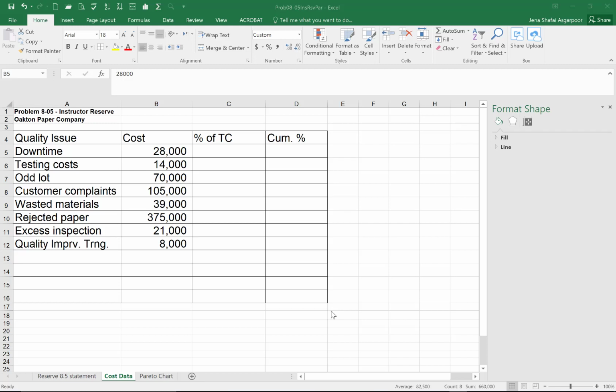This is reserve problem 8.5. We have cost information from a paper manufacturing company, and we must create a histogram and interpret the results. So the first thing that we must do is sort the data in descending order from largest to smallest.